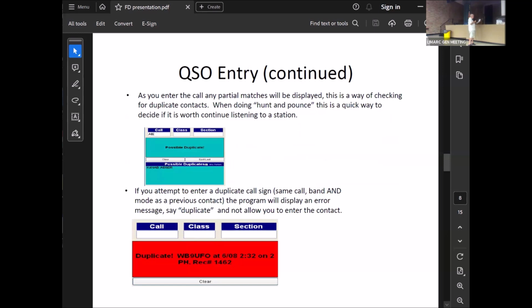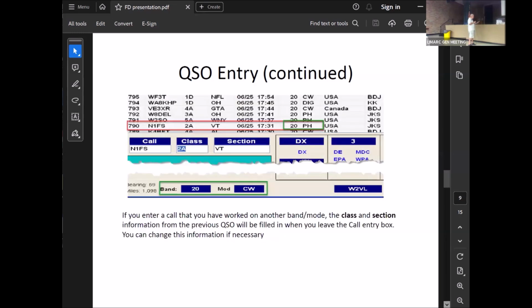Okay, as you enter a call, any partial matches will be displayed. And what we're trying to do is avoid duplicate contacts, because in the scoring part of Field Day and the contest part of Field Day, they're not worth any points. A contact is a duplicate only if you've worked the same call letter on the same band and mode. If you work a station on 40-meter phone, working that station again on 40-meter CW or 40-meter digital is not a duplicate. Okay, next slide.